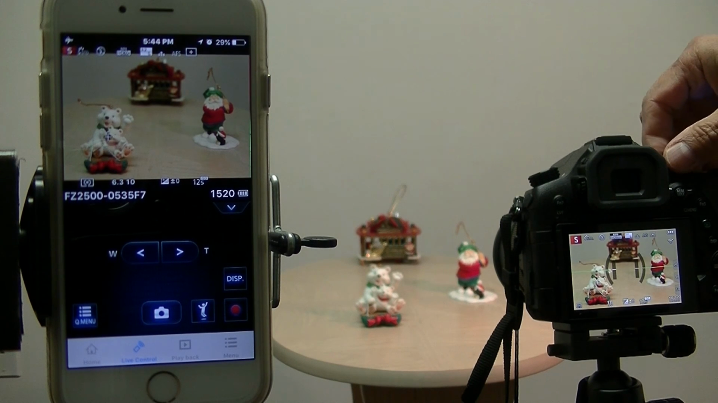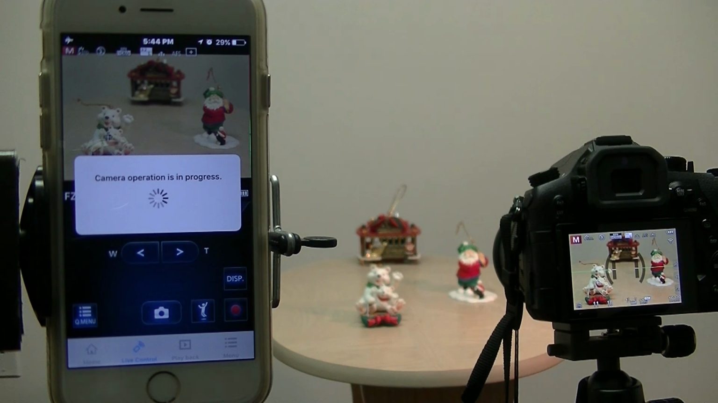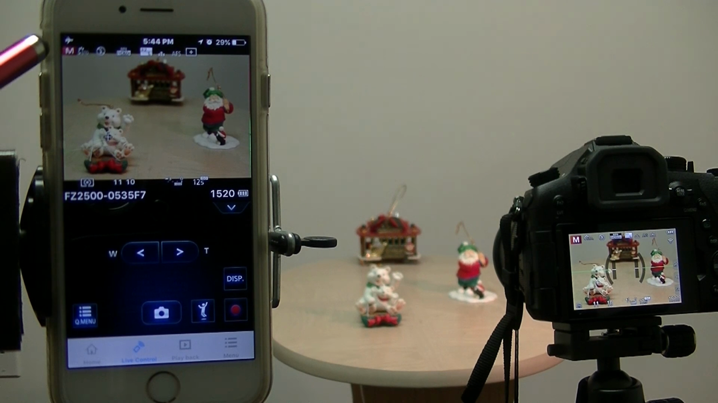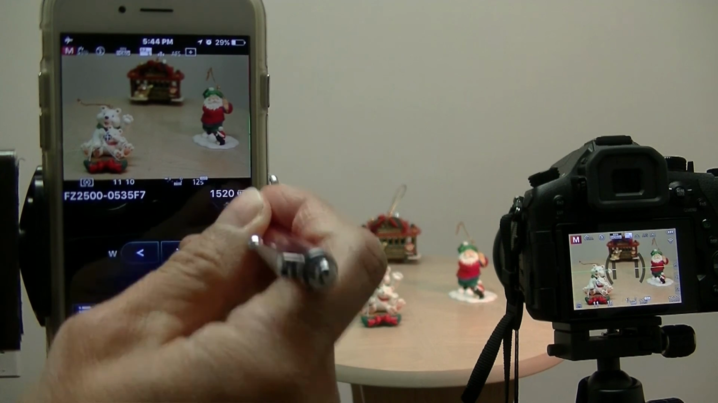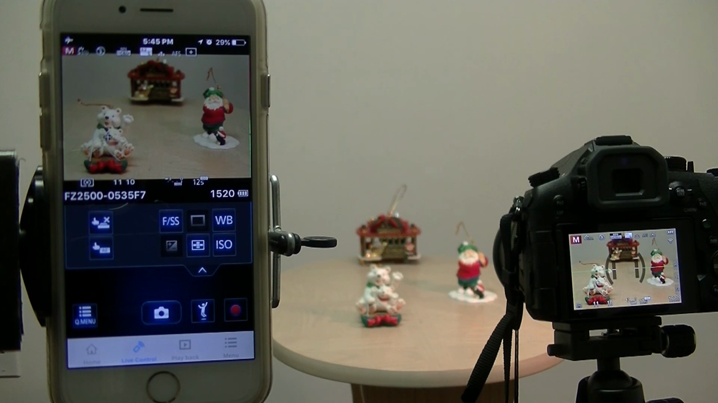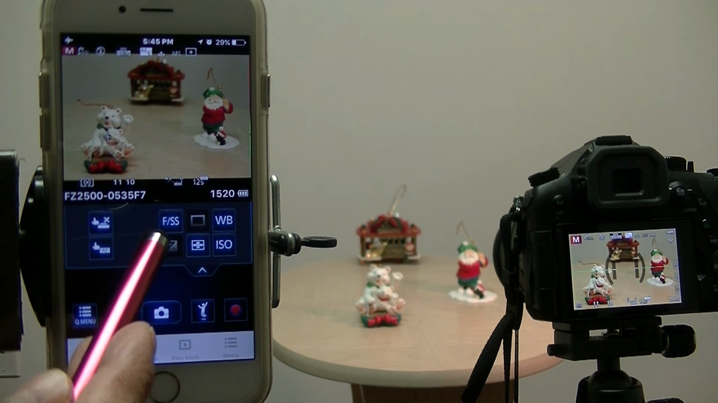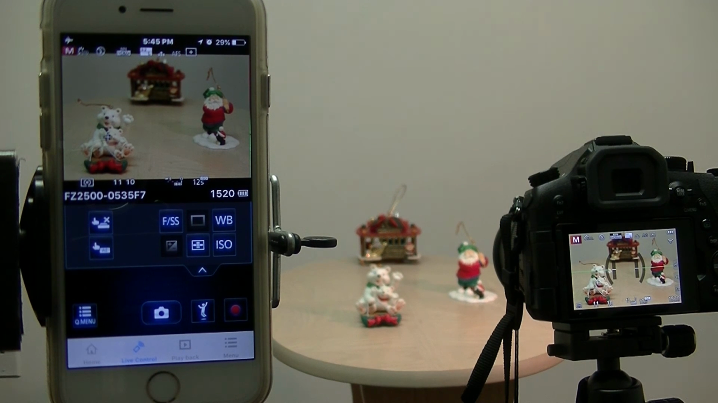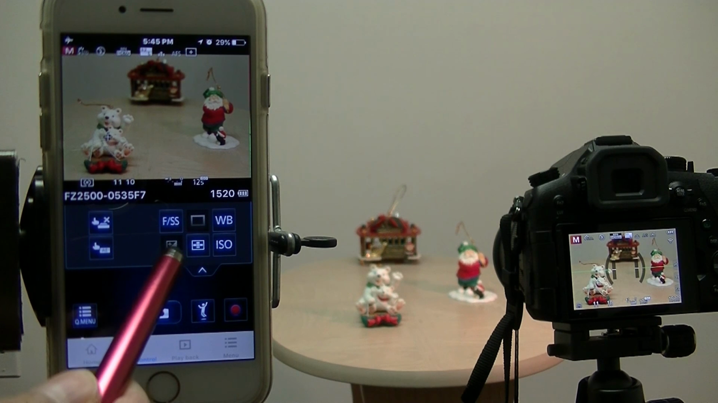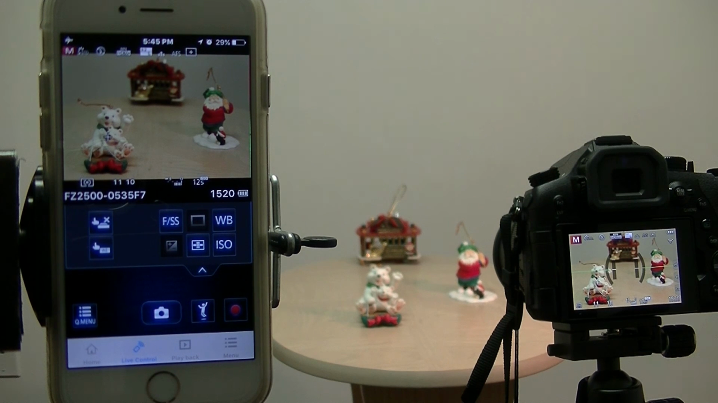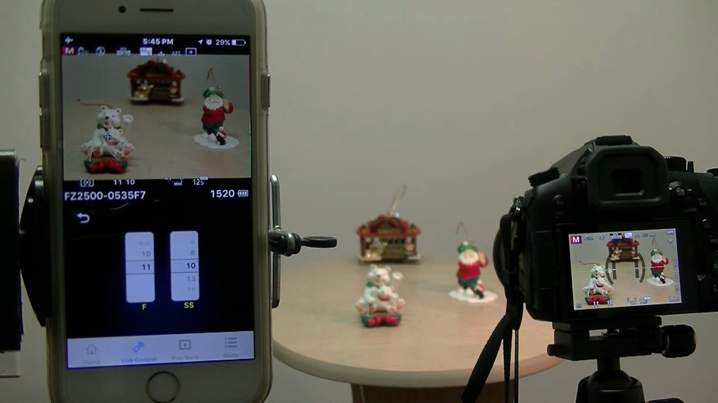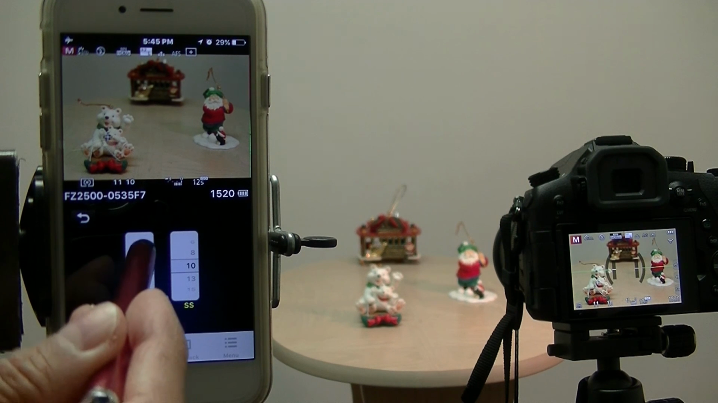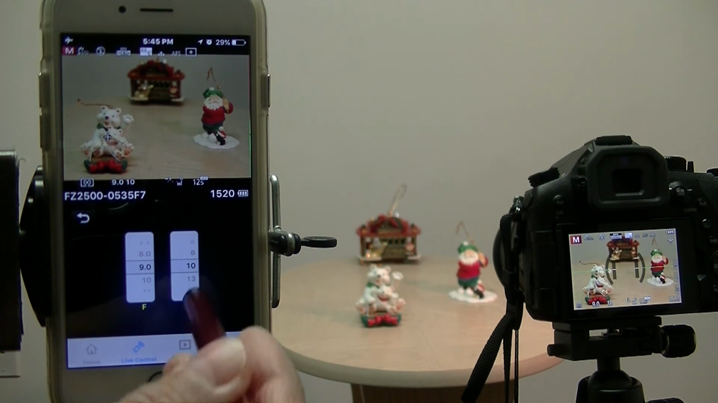Now let's change to the manual mode. M showing up here, and the M showing up at the camera. In manual mode, the button changes to F and SS, and the exposure compensation button is disabled. Let's see, what's this one? So now both the F and SS are selectable, so we can control everything by ourselves.